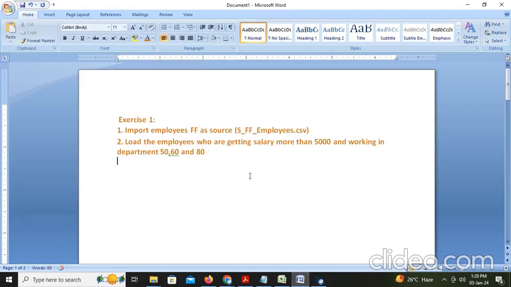Here we see the exercise: take a flat file as a source, a CSV file, and load the employees who are getting salary more than 5,000 and working in department 50, 60 and 80. Here we are doing a filter transformation because we are getting a source file. So we have a condition: salary is greater than 5,000 and department in 50, 60 and 80.